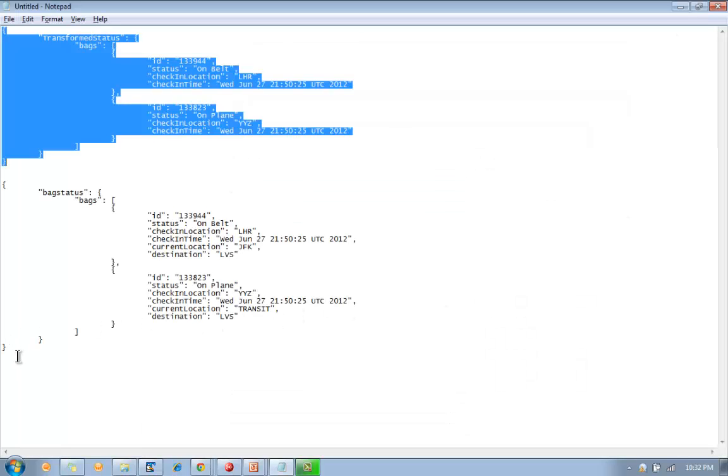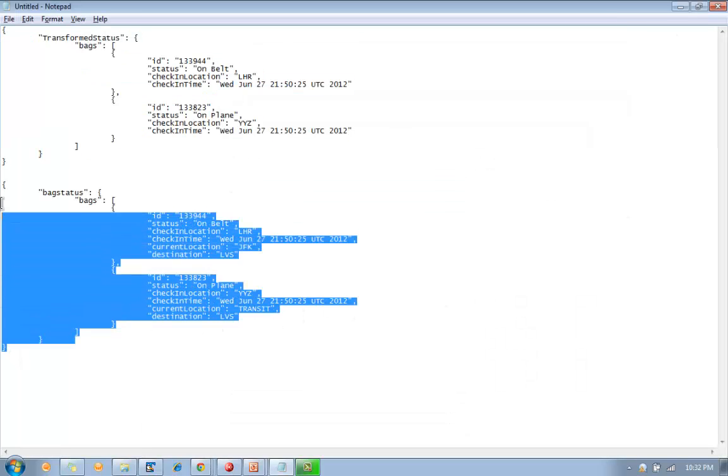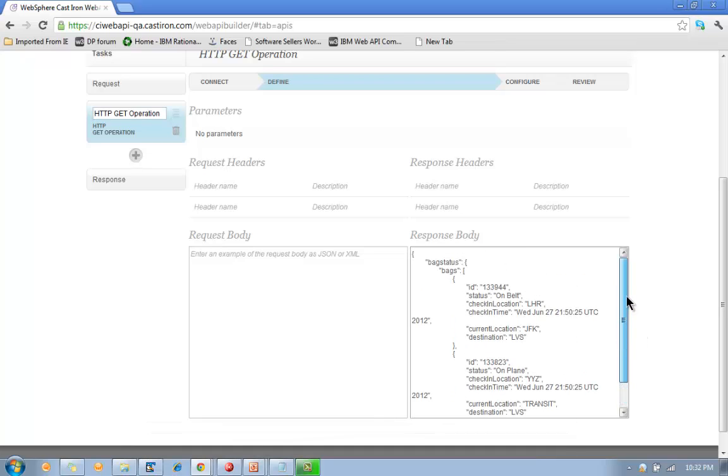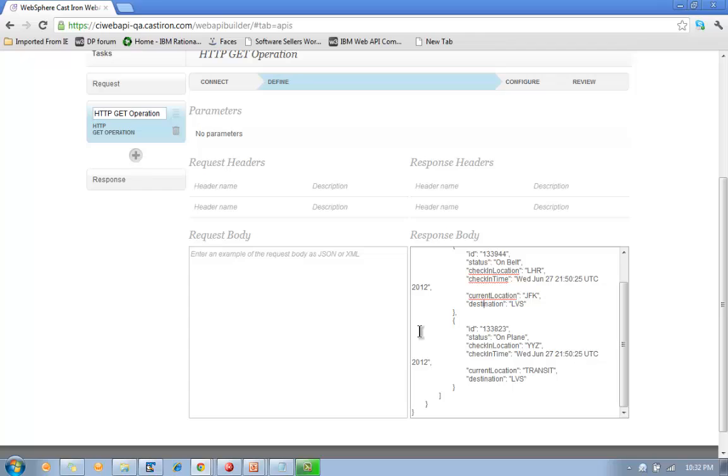In reality, the actual service at the backend at JKHLE provides a lot more detail than we expect to show in our eventual response. As you can see, it provides baggage status as a root node. It gives you bags, followed by multiple parameters like ID, status, check-in location, check-in time, current location, and destination as well. We define that we are going to be receiving responses like this from the actual backend.